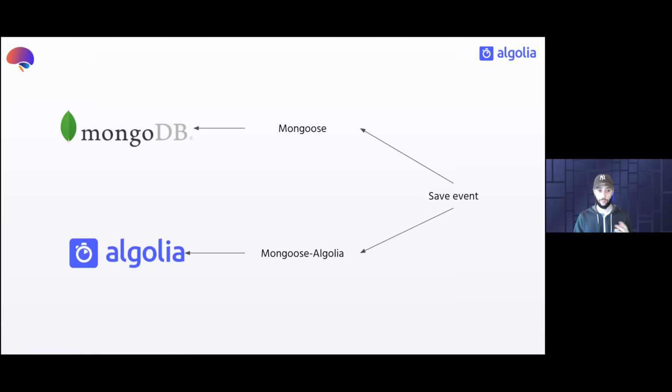An example, we have, for example, a save event. It could be a delete or an update. Then it go to Mongoose, and then it go to MongoDB. Mongoose Algolia do exactly the same, but for Algolia. So now all our data is synchronized.